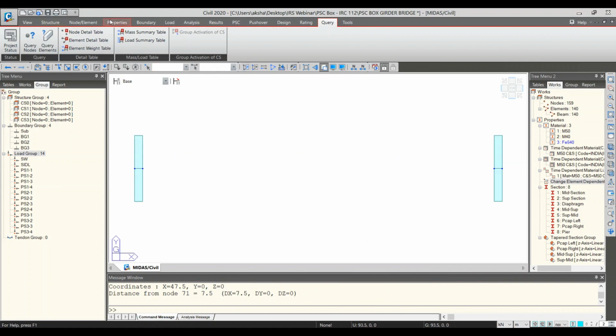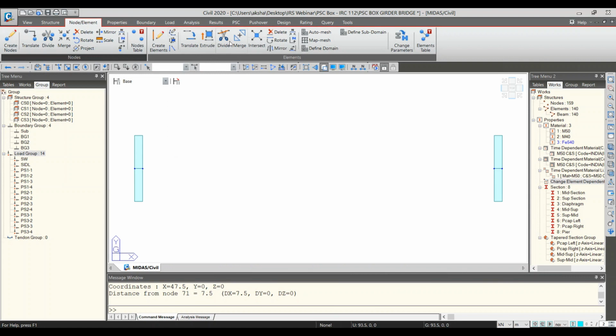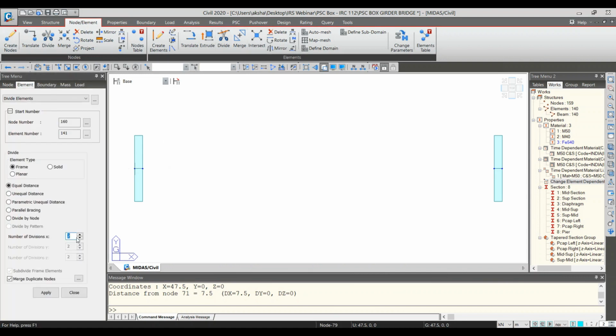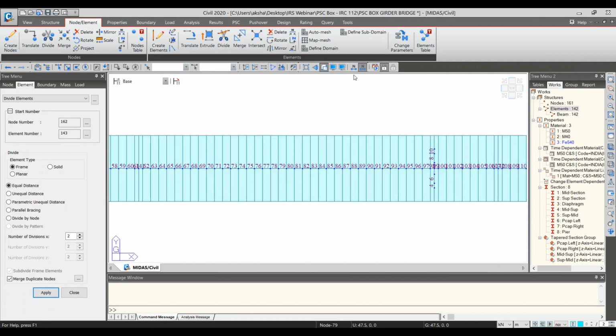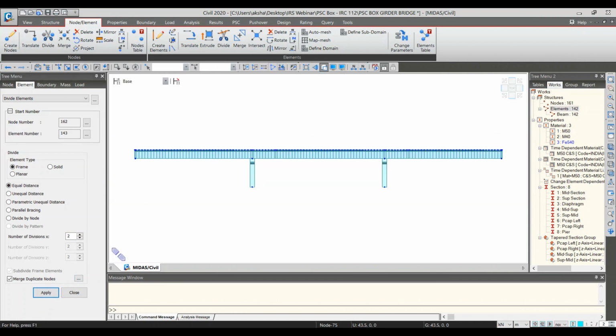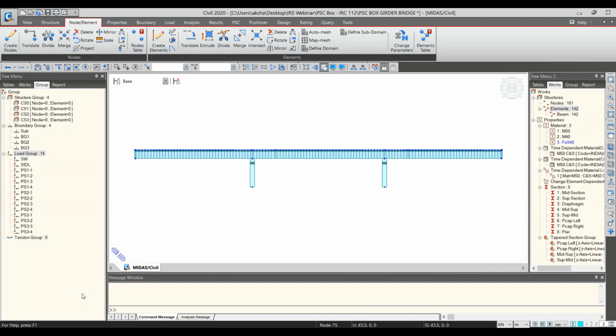So now I'll just go to the node element tab over here and I will just use this divide function. So in order to divide in 2 equal distances, I'll just use this. I'll just click on apply. So now here you can check that one additional element would be created in between that. So I'll just activate all. So I'll just close this.